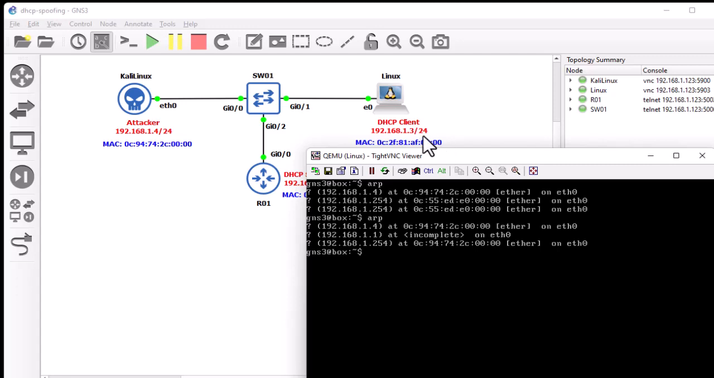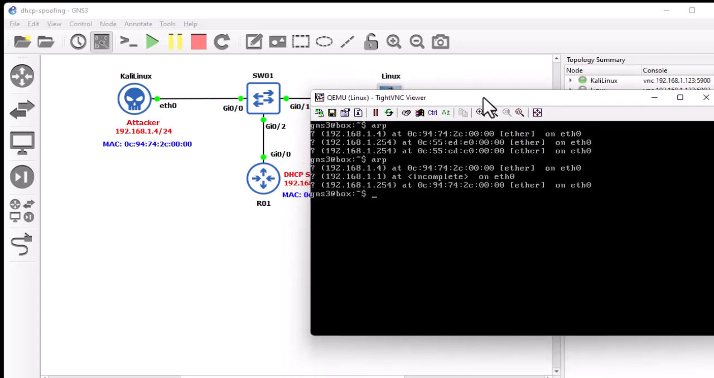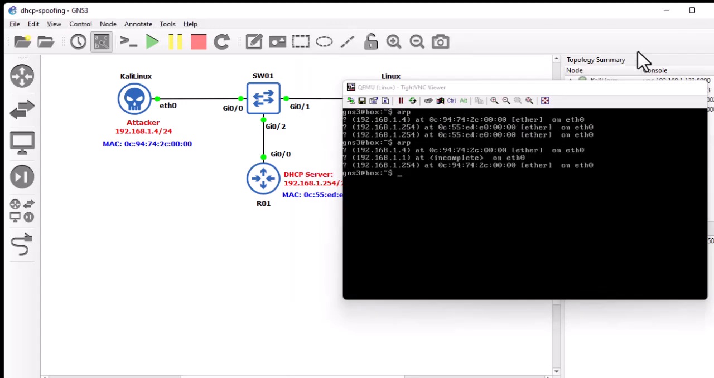So any packets going to this default gateway will actually go to the Kali Linux, which now acts as a man in the middle. Let's verify the same thing on this router here.